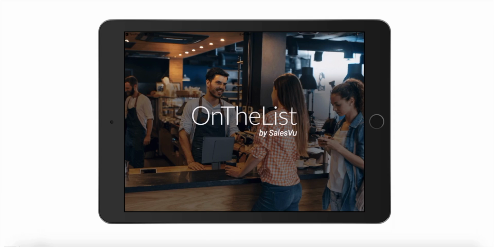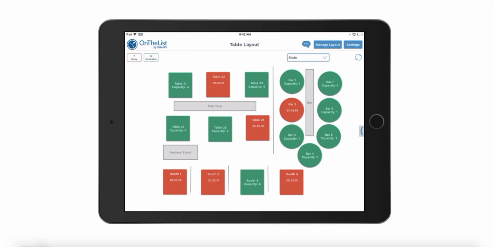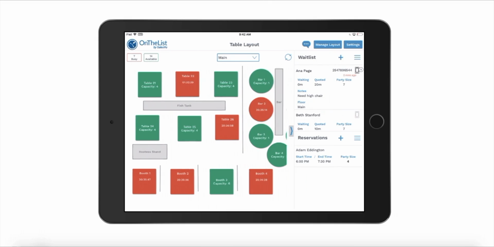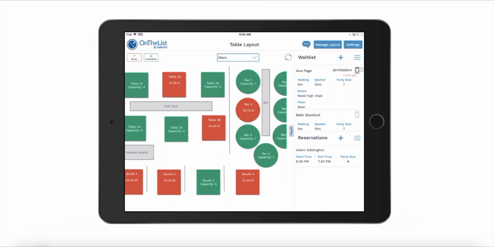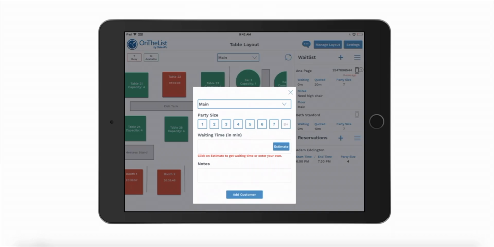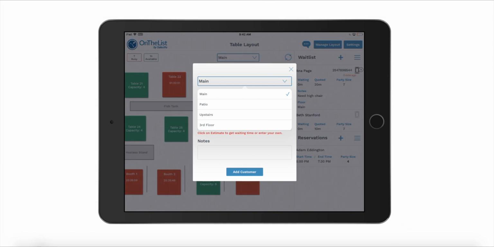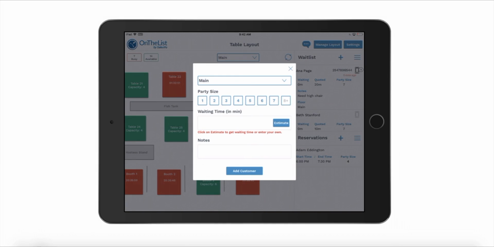OnTheList is a completely free restaurant waitlist and table management app designed to increase your restaurant's table turn rate and customer satisfaction. You can easily recreate your restaurant's multiple floor plans directly in the app and organize your waiting customers within seconds. When adding a group to the waitlist, you can select which part of the restaurant the group wants to be seated at, then select the party size, and OnTheList will calculate accurate wait times for your guests.